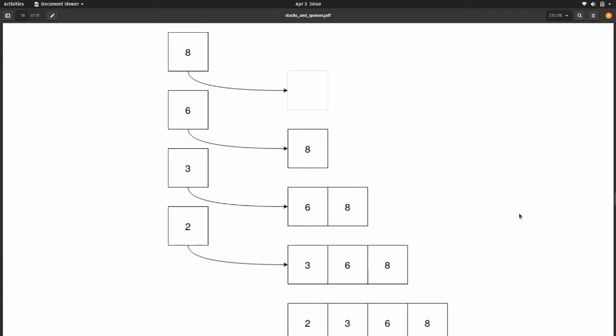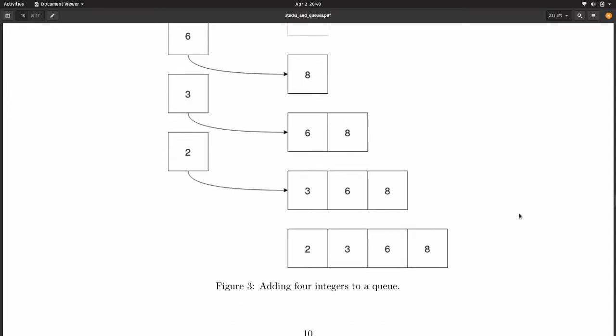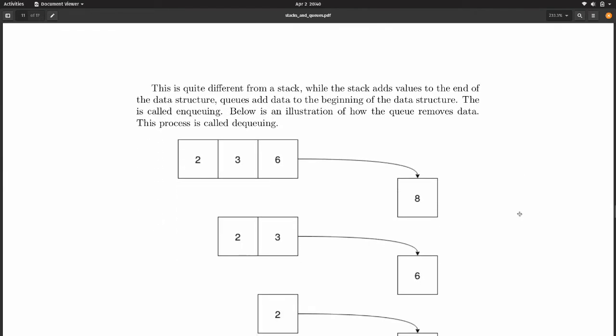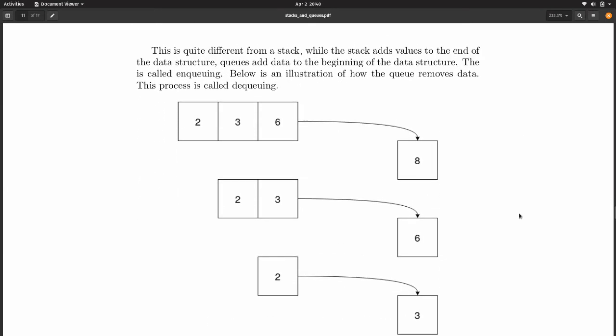Here we're adding 8 to an empty queue, and notice how it's being added from the left rather than the right as it was with the stack. We add the 6 from the left, the 3 from the left, and the 2 from the left. Look how it's pushing, right? So if this is a linked list, you would think of it as adding a front node to a linked list. And this is what makes a queue different from a stack.